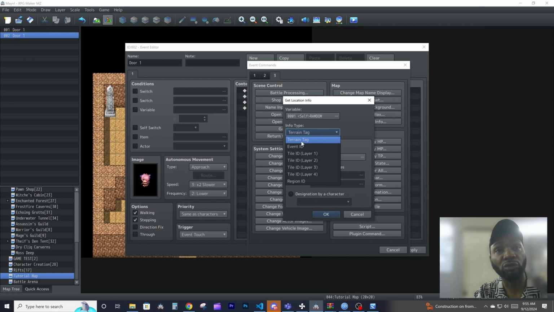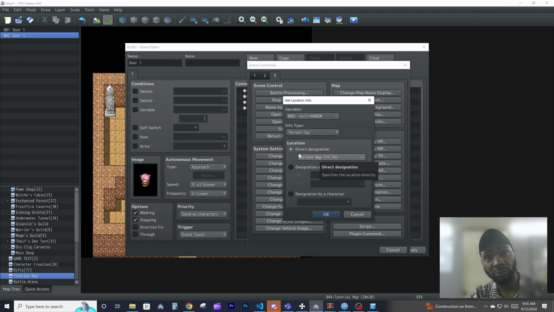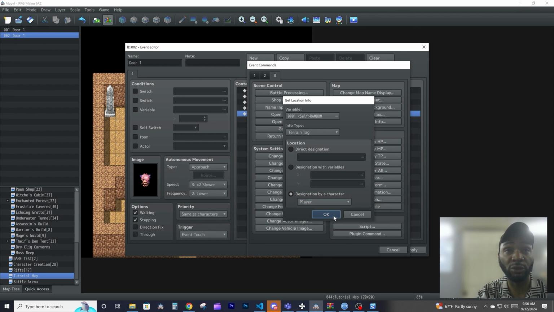Location info is pretty much either the event ID in that current location, the tile ID, region ID, or terrain tag that you are standing on, right? Or you could designate that by these variables, or by whatever the player is standing on. So let me go through that again. You could pick a specific location and say, hey, what's here? And then it will return that information to you. You could designate that specific location using variables for your X and your Y, and it will tell you what's there. Or you could designate it by what the player is standing on, and it will return the information to you, right?